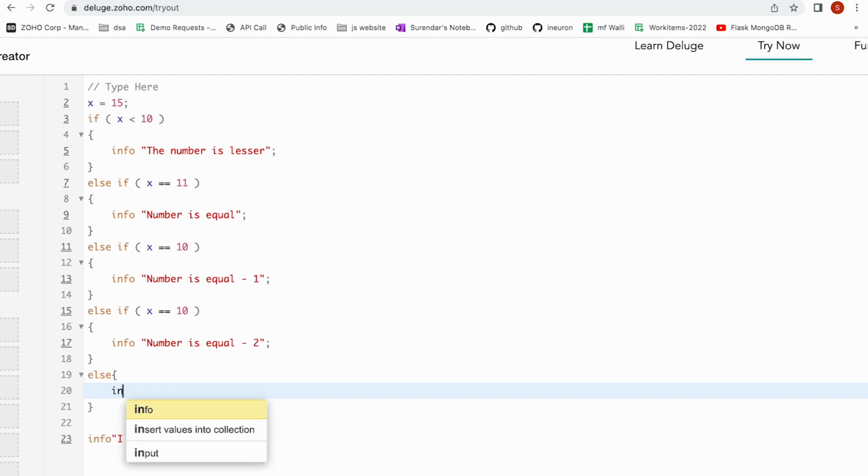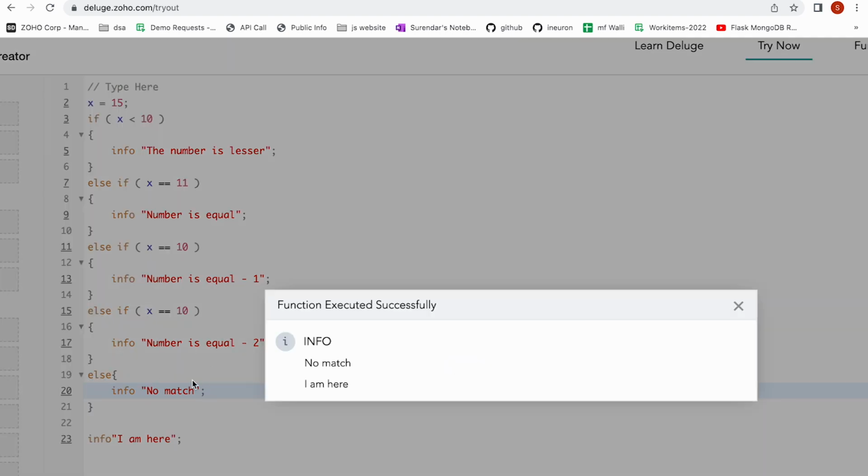We'll say else info no match. We execute. Here you can see when none of the if conditions, none of the else if conditions is met, the else condition gets triggered. That is how the if, else if and else condition works.